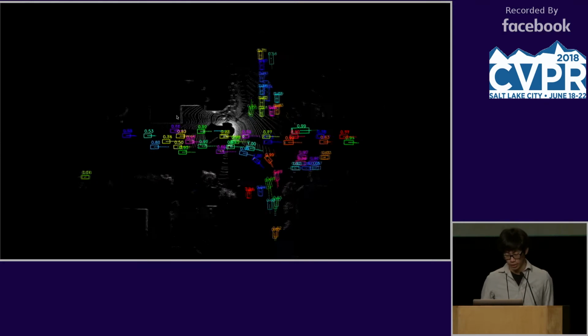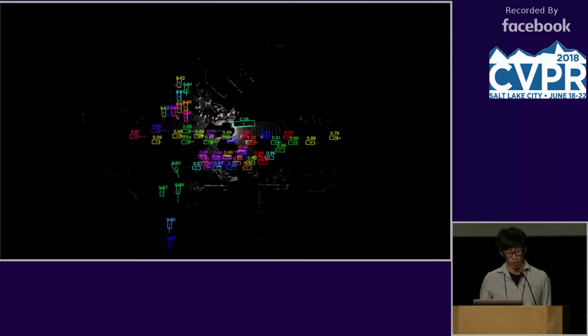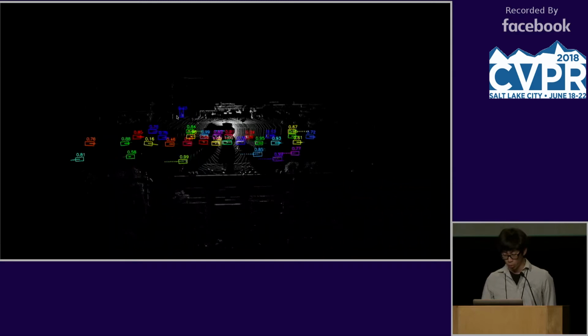So now let's look at some qualitative results first. This video shows a top-down view with detected oriented bounding boxes. Tracking information is represented by color, and we can see it's very consistent over time. In addition, we use waypoints to represent each vehicle's future motion.